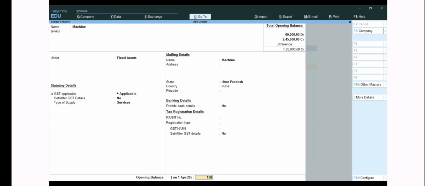1,50,000. Debit. Go ahead and save the changes.